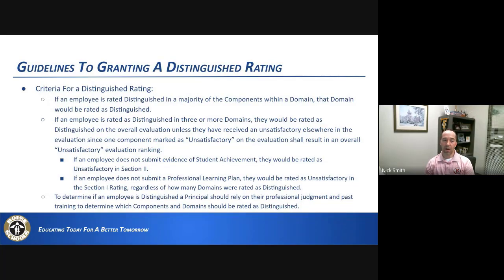Last year, you'll recall that we gave you guys some guidance on how to grant that distinguished rating overall. And so we are actually going to revise that slightly based on feedback that we received not only from principals, but teachers. And just in hindsight, we've really been able to refine the way we look at granting those overall distinguished ratings. So the criteria for distinguished ratings, and this is new, so this is important. So if you haven't been listening to me before, make sure you listen now.